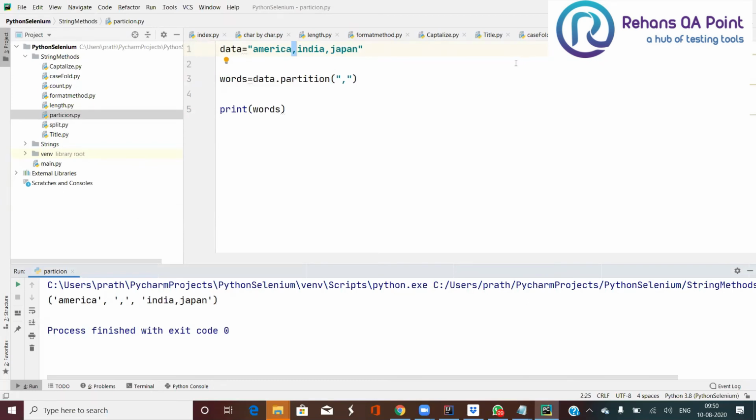In an interview, they will definitely ask you the difference between partition and split. So this is going to be your explanation.